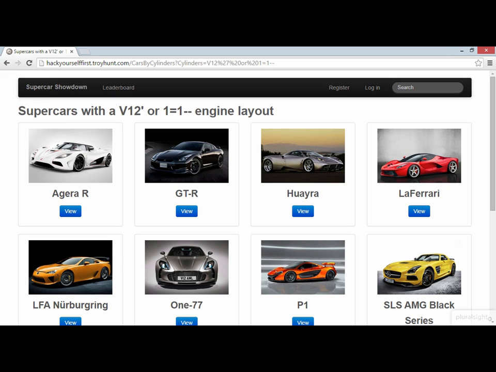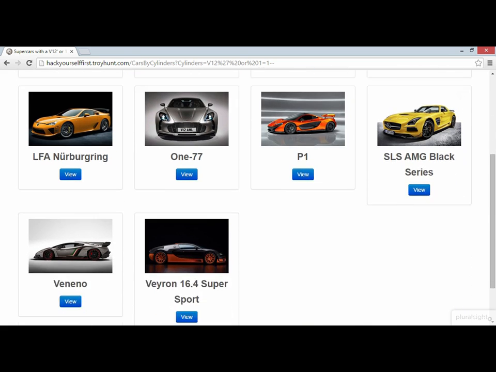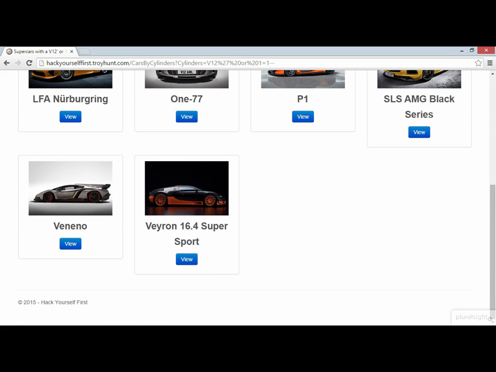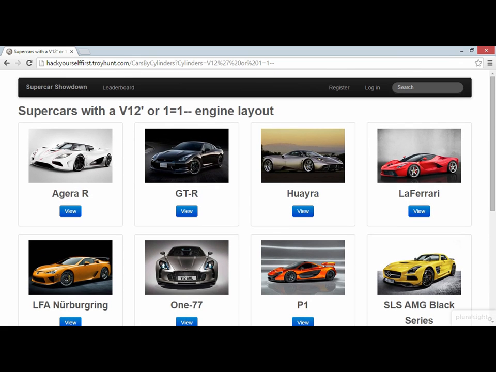Okay, so this is interesting. We have actually now got every single vehicle in the system. We've got everything from the 16-cylinder Bugatti Veyron down the end, all the way back up to the 6-cylinder Nissan GT-R. And we've got all of it because of the OR operator and the 1 equals 1 condition. It's always going to be true. It entirely negates this V12 requirement.